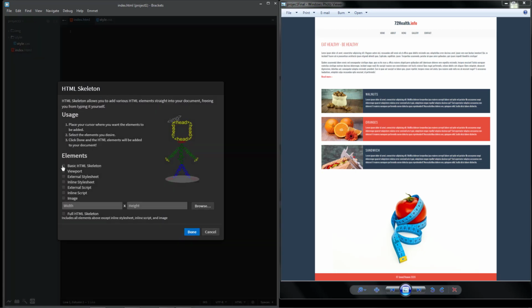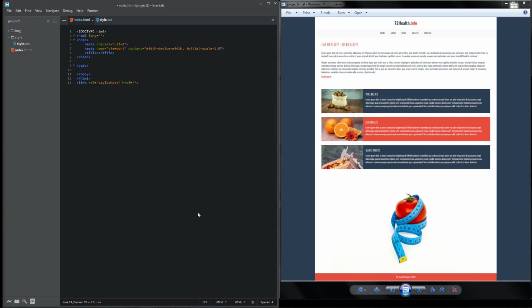Again, we are going to use our HTML skeleton. We are adding basic skeleton, and this time we are gonna add external style sheet. Okay, done. We have a problem here because script puts it out of HTML element and we need it inside of it. So we are going to move it here in head element.